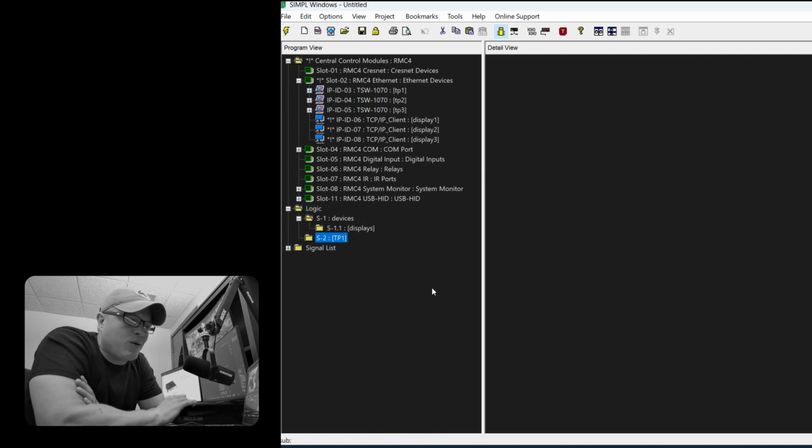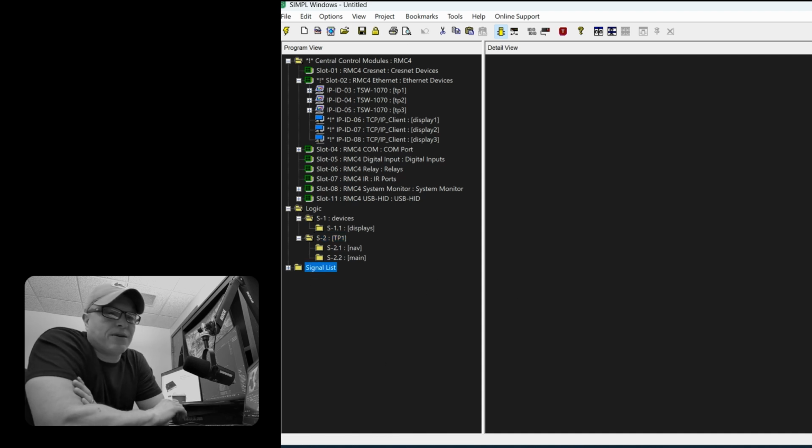And then we're going to make a TP1 folder. And then under TP1, we want to do a nav folder, and then we're going to do a general logic folder. And then we'll create our other touch panel folders later.